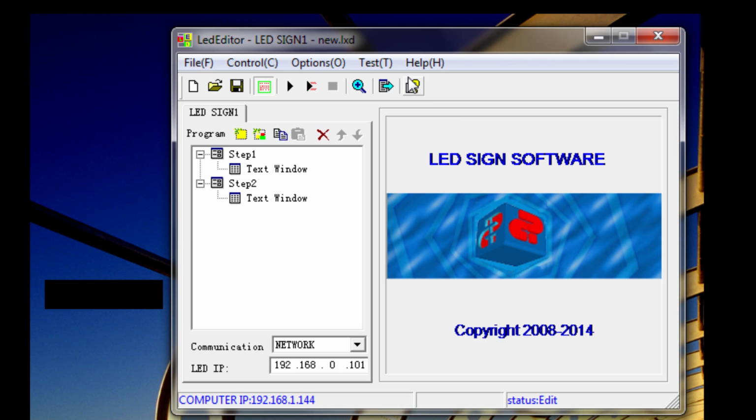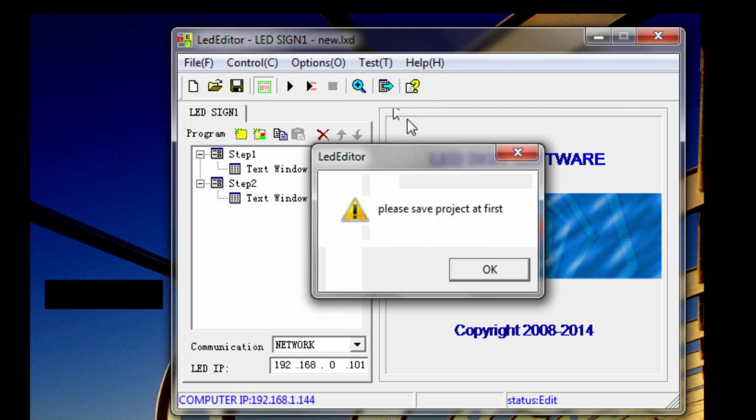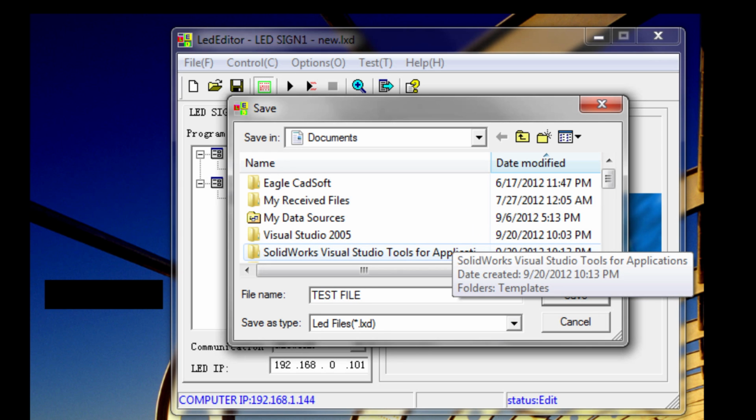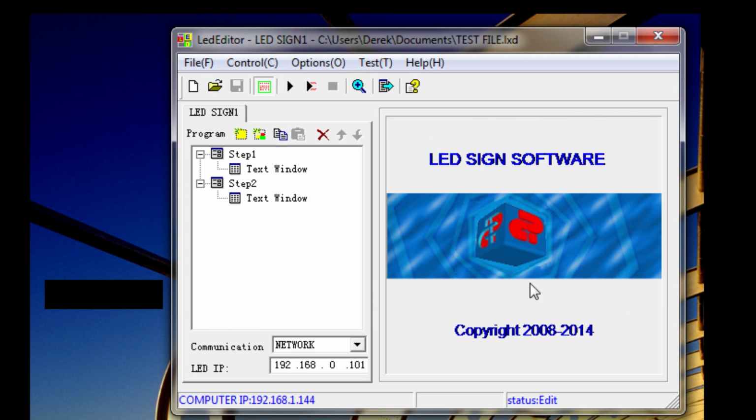We'll stop it. Now if you want to send it to the LED sign, you click the send button. Make sure to save it first. After you've saved it, then you can go ahead and send it to the LED sign. Keep in mind you need to make sure that you are connected to the sign. For this simulation, we're not actually connected to the sign.